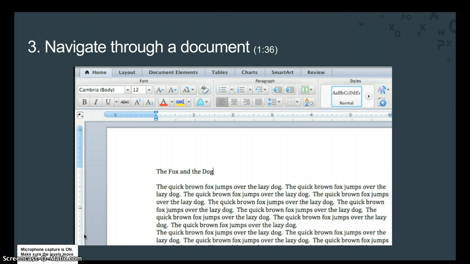Once you have text in your document, you'll probably want to begin working with it, which is what we'll do in the next lesson.